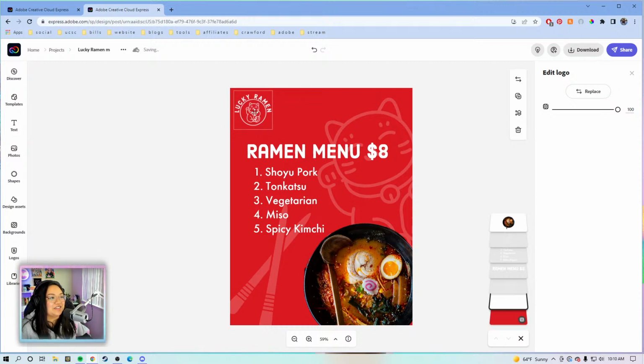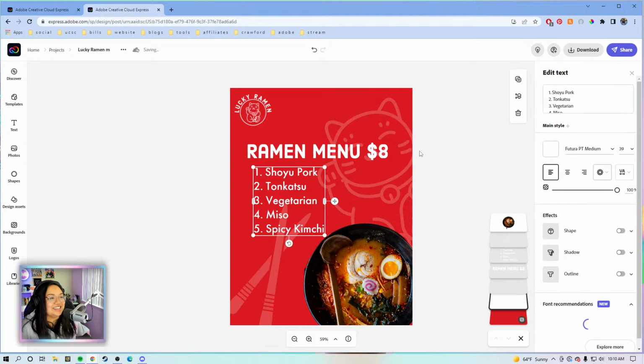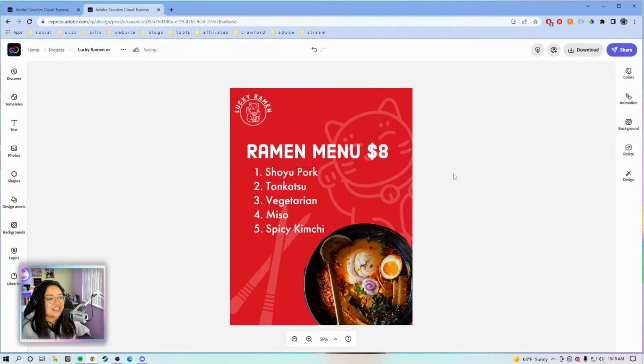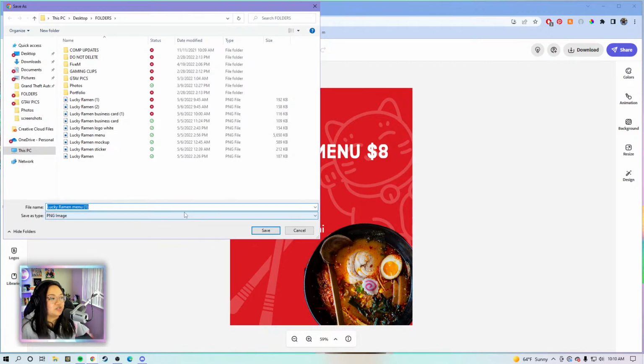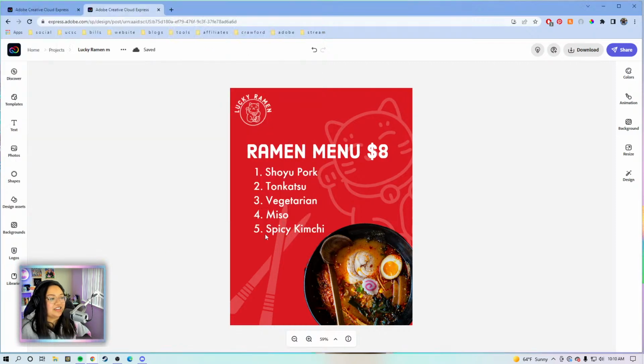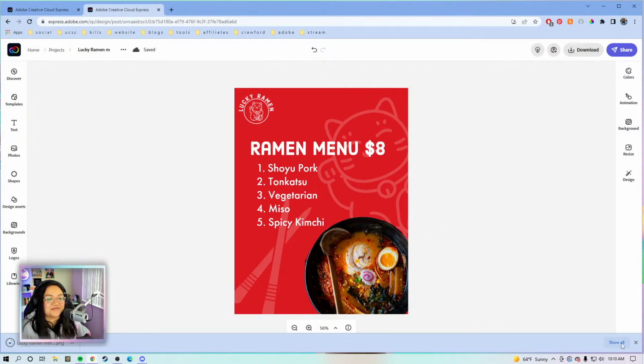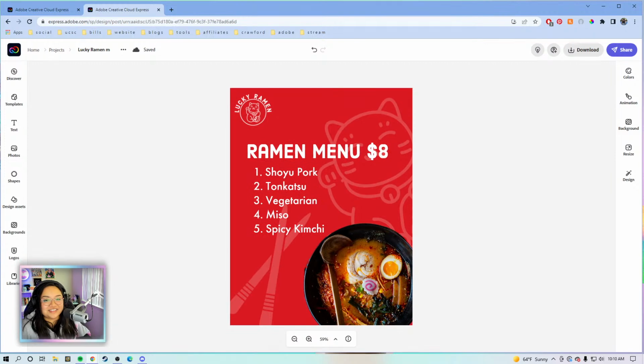We have our little logo right here. So cute. Okay, so I think this is pretty good. So now all we have to do is just download it. PNG, solid color. And now we have our menu. And you can also one-click resize this into a social post or something that you want. It's so easy. So easy to use Express.